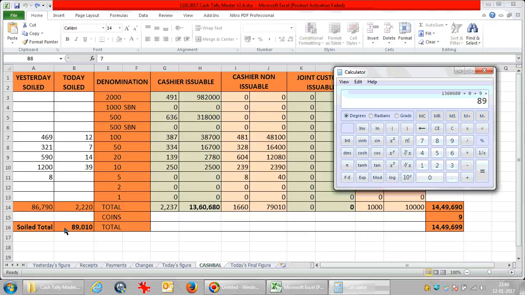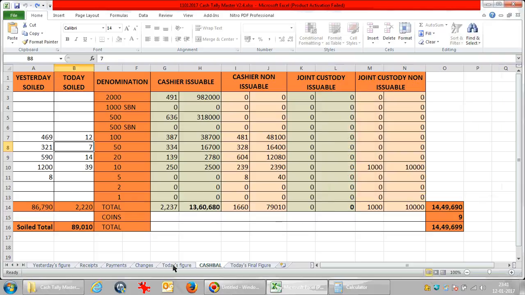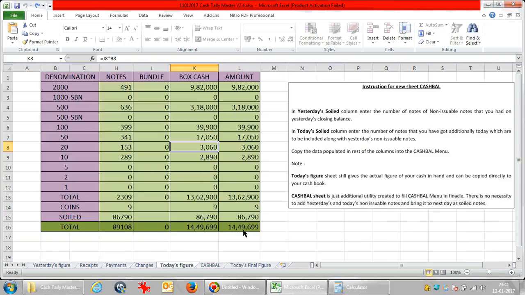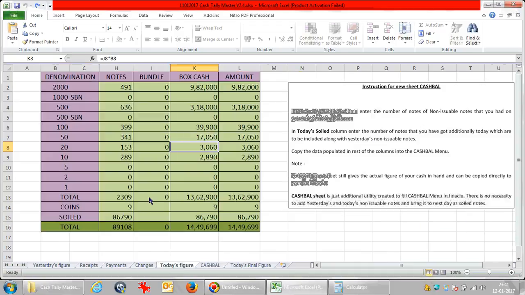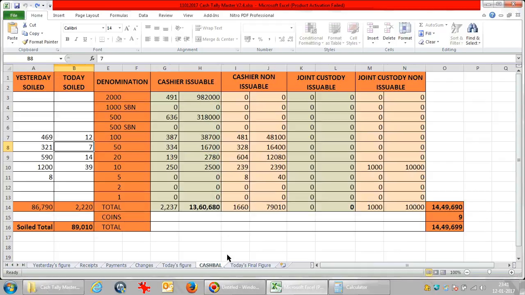is 89,010. So the final figure is 14,49,699. You can see here 14,49,699. So the total amount will not vary, but the denomination of issuable and soil notes will vary between this sheet and the cash balance sheet.